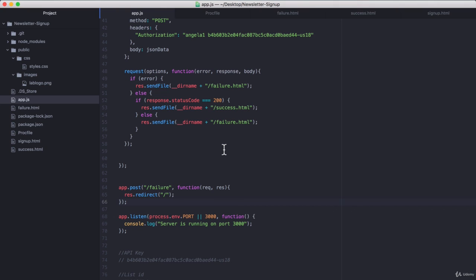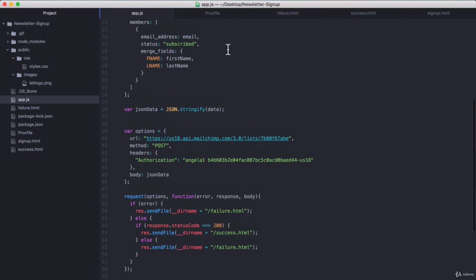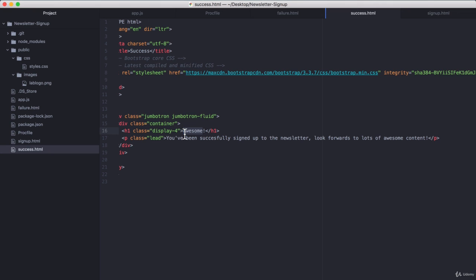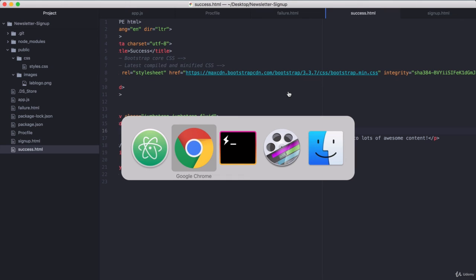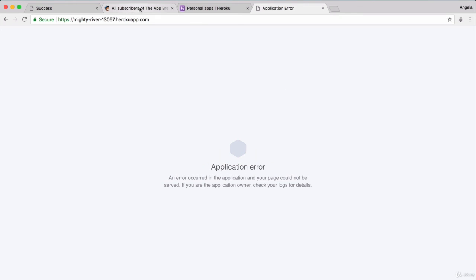But once you are done and you have completed your app, then updating your app is as simple as going into here, making some changes. So for example, let's change our success page to brilliant instead of awesome, because awesome is really awesomely overused.